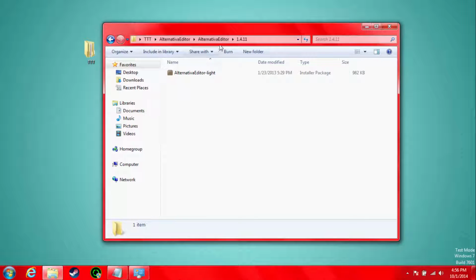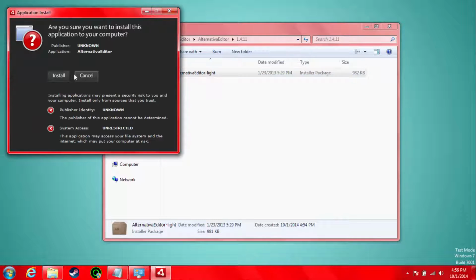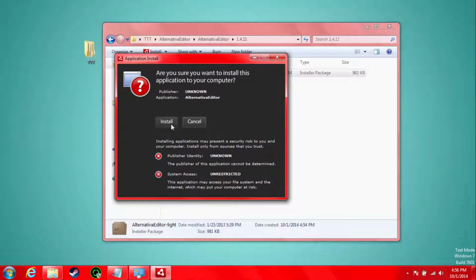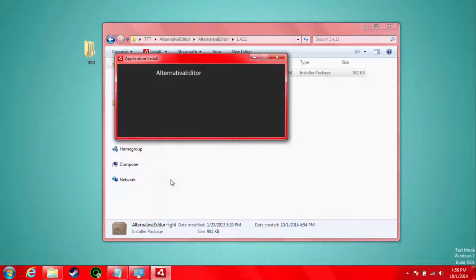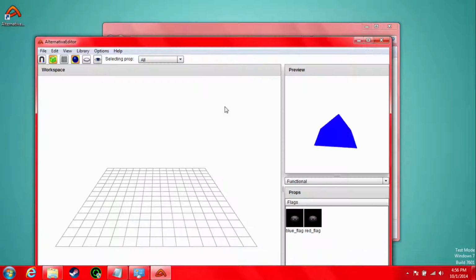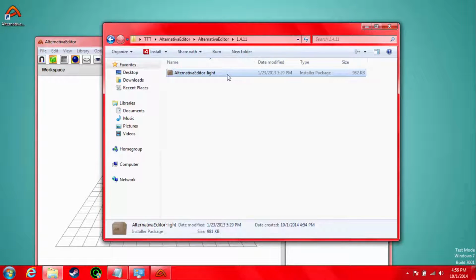So go back into where you have the Tanks testing tool file. Jump back into Alternativa editor again, double-click that file, and it's gonna open. Okay, so we need to install a few more things, it seems. So we're gonna do that. Continue. Yes. What it's doing is installing the application. This file right here is like a setup file, like a .exe file, which is an executable file. So it's basically just installing Alternativa editor. I can never say that right.